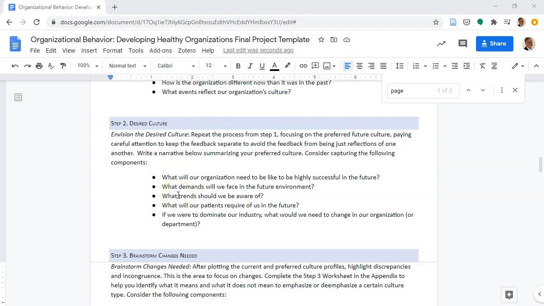And just as a reminder, on the desired culture, one of the things that you're considering are what are the trends that you should be aware of? How is the environment changing, and how is that going to affect you?